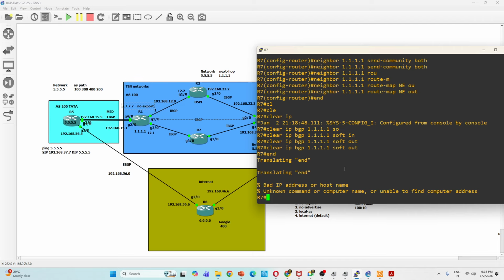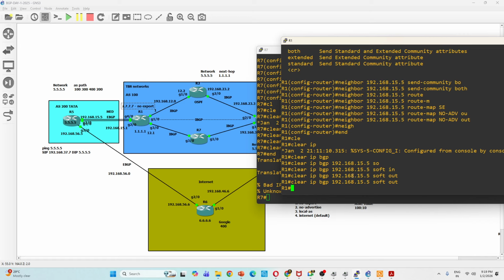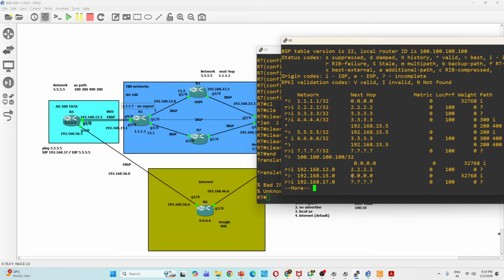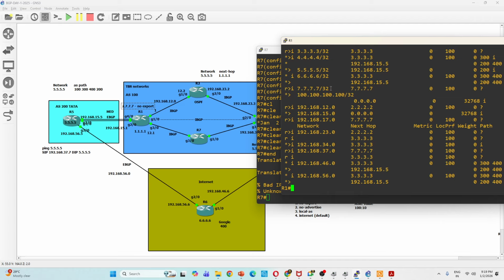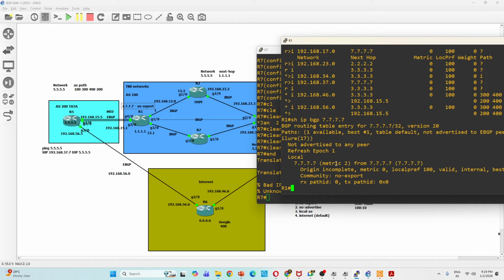Now shall we go to R1? Now show IP BGP. You have received 7.7.7.7. Let's look at only 7.7.7.7. Now you receive 7.7.7.7 with the no-export attribute. So now what will it do? R1 is not advertised to R5.